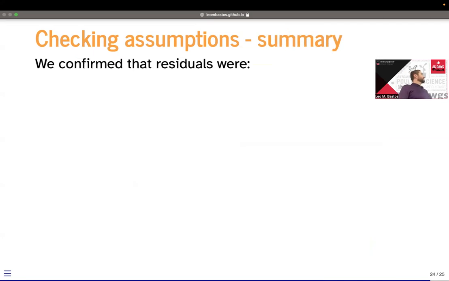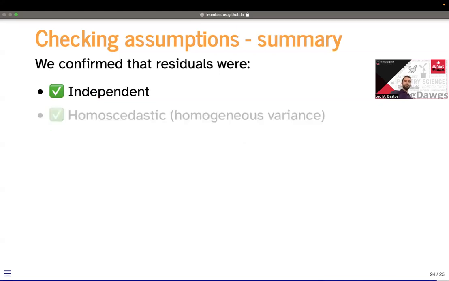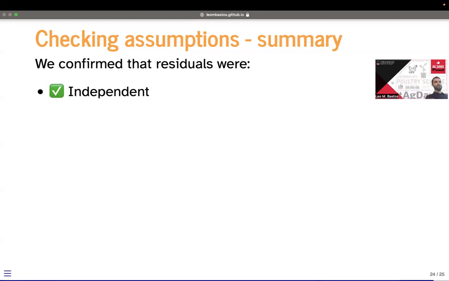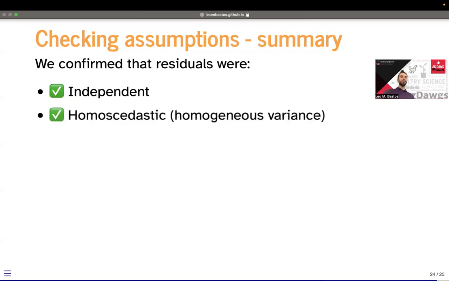Okay, so there are other assumptions that we could keep going through for longer, but these are the main ones that I use every time. After checking these, we confirmed that our residuals are independent. We did not see any clear pattern. It was a shotgun effect, a cloud of points, independent residuals. Also, the fact that we randomized the study gives us peace of mind that they were independent. They were homoscedastic, so they had homogeneous variance.